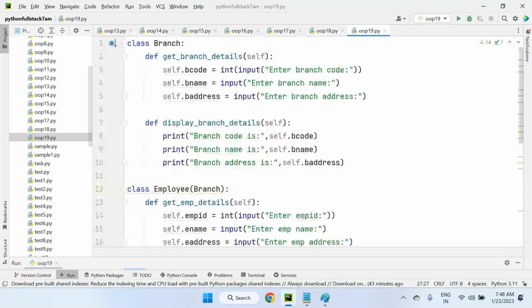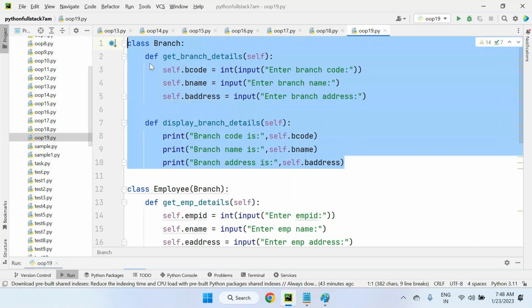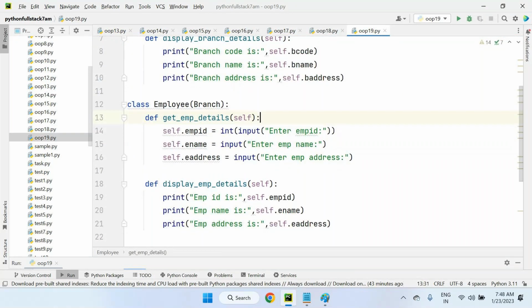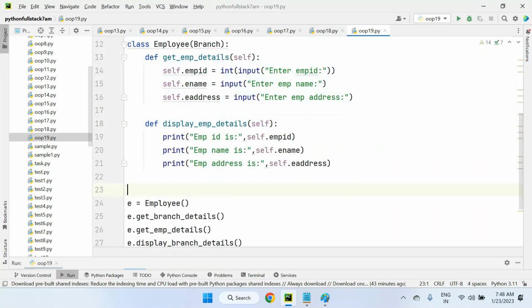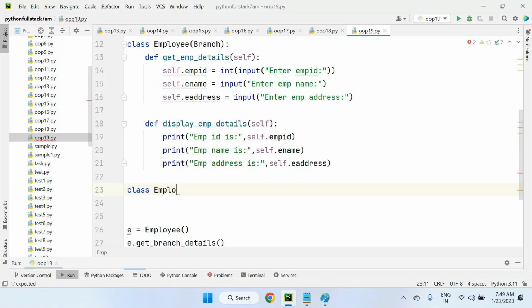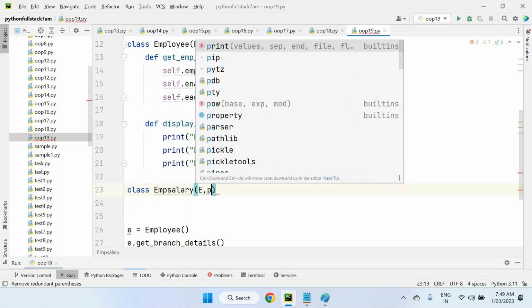So this is the branch class, one class I implemented. And next we have the employee class, which is inherited from branch. Next we have to extend the logic here. One more class, EMP salary. EMP salary is my class name. This class should be inherited from what actually? Employee. So employee like this.